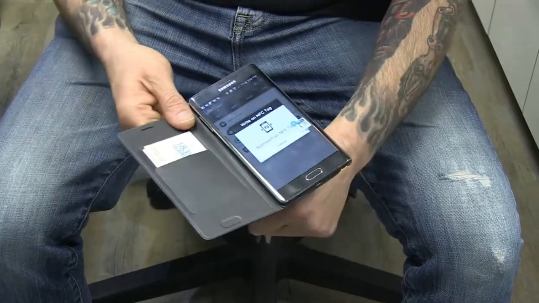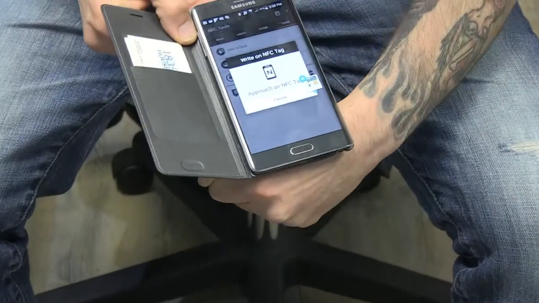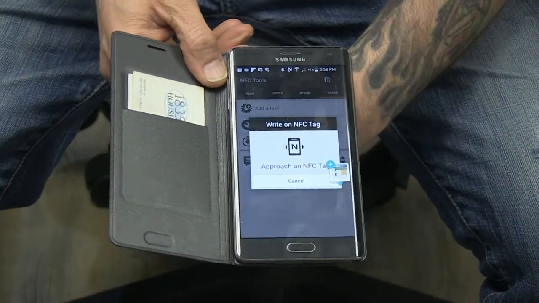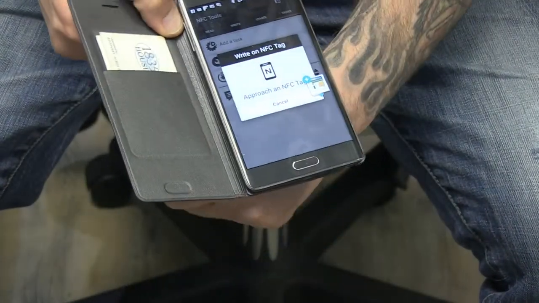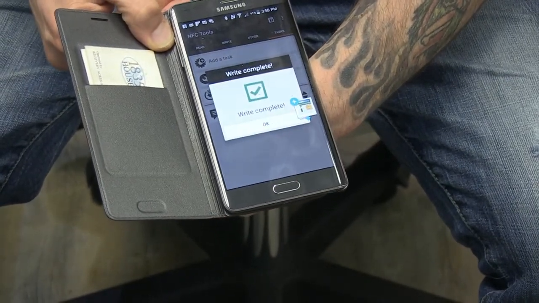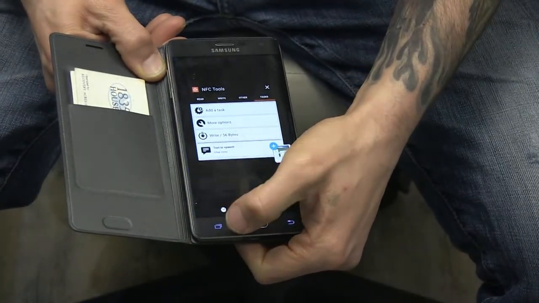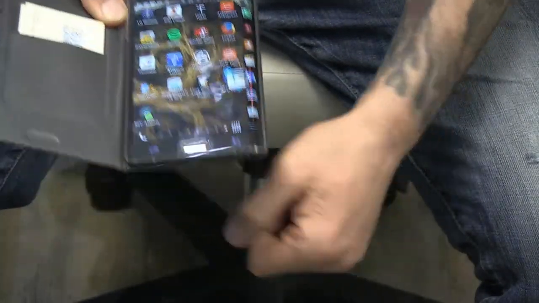It says approach a tag. So let's approach a tag and see what goes on. Sometimes it'll take a few seconds here. Let's write the tag. Okay, we wrote it. So now we can say okay, and we'll just go back and see what happens.